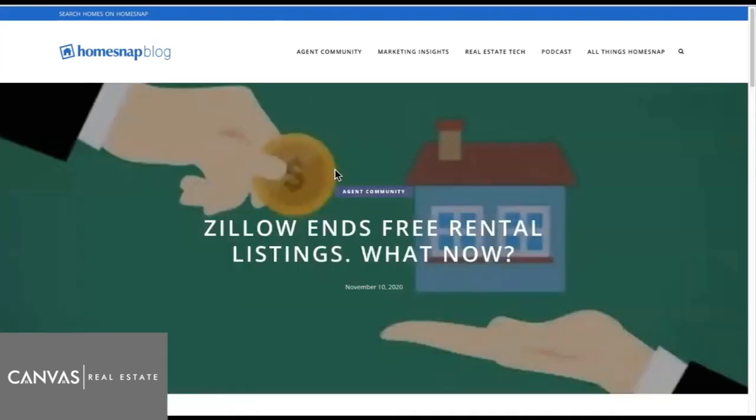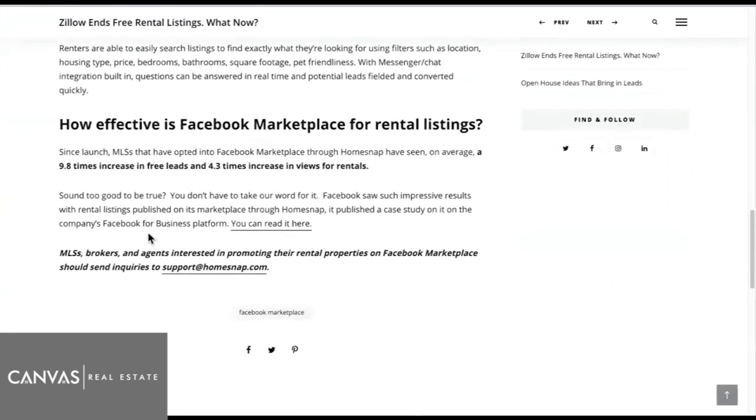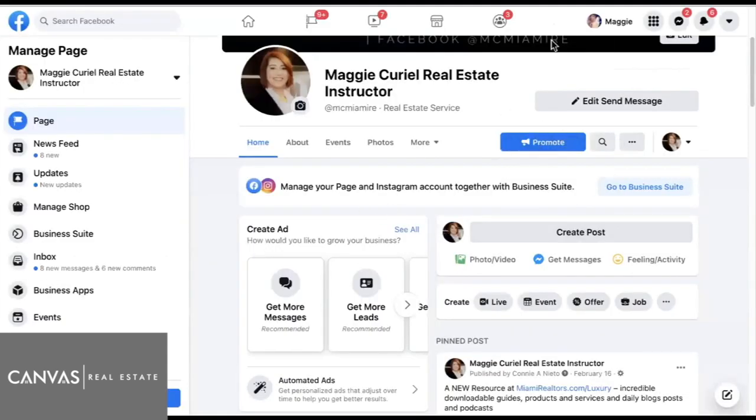They've got what to do now that certain popular services are charging $9.99 a week per listing per rental. What are your alternatives? What they have found is that any MLS that opts into using Facebook Marketplace through HomeSnap, which again starts with your broker, is seeing a 9.8 times increase in free leads and a 4.3 times increase in views per rental. So they're seeing increased activity. Again, it will roll over automatically, but your broker has to opt into it, and then the rental listings for the office will roll over into Facebook Marketplace.